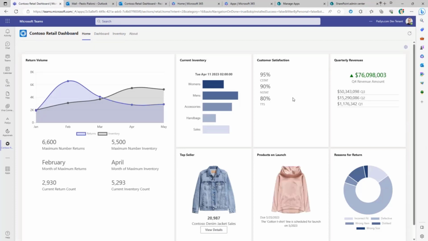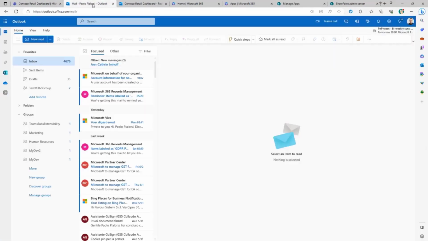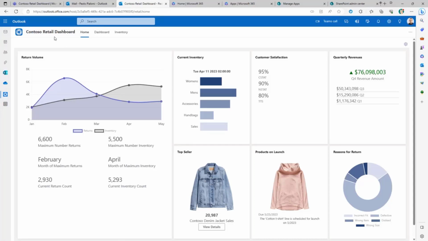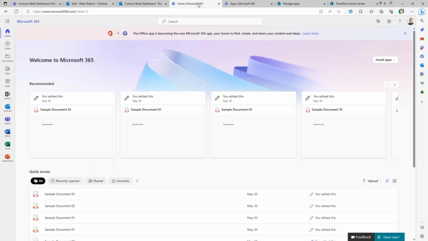What is interesting is that this dashboard can also be used inside Outlook.com. And in fact, nowadays, if you click on the More Apps button, you can find additional applications, including your custom applications. And here you can see the Contoso Retail dashboard running inside the Outlook.com application. So this is, I think, really powerful because your end users can use your application wherever they are more comfortable to work.